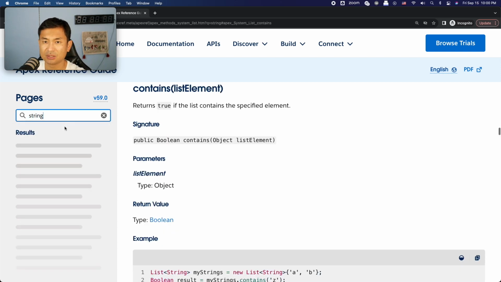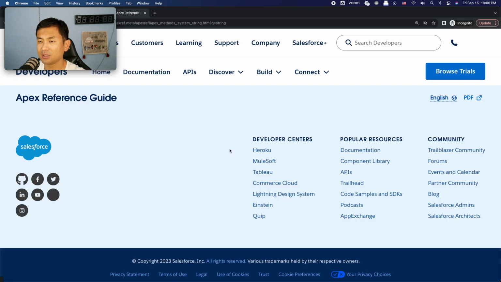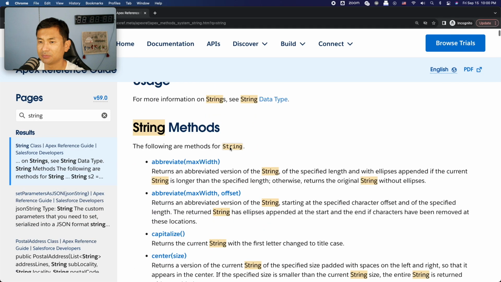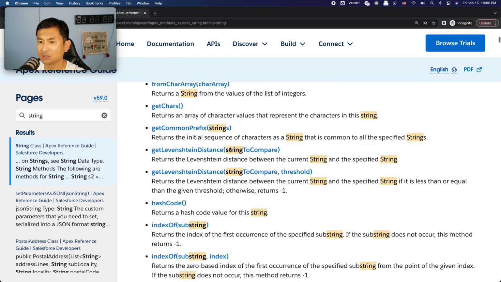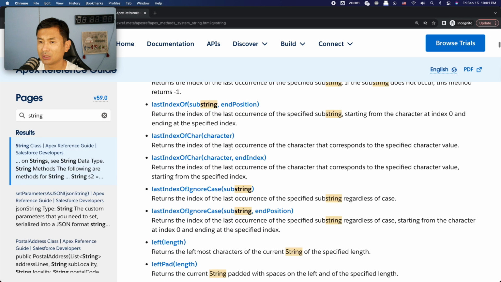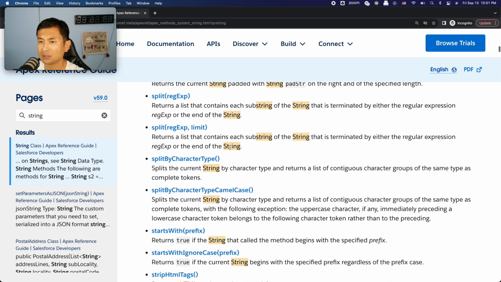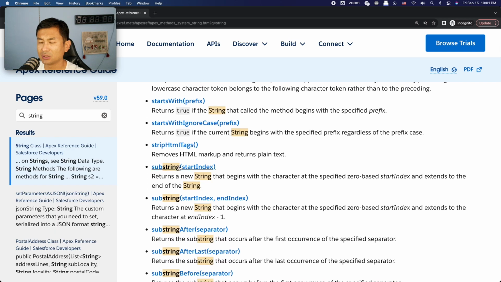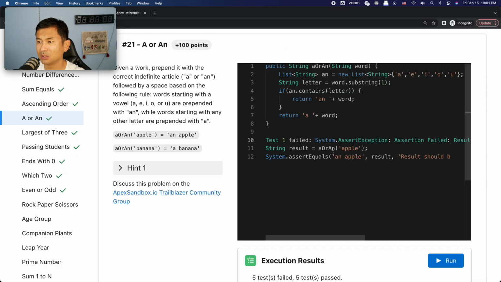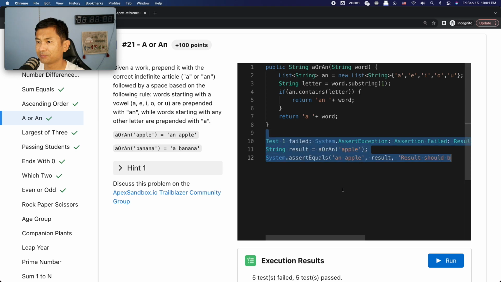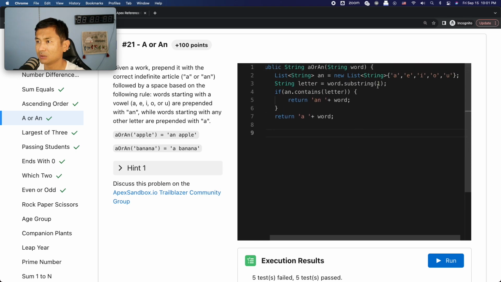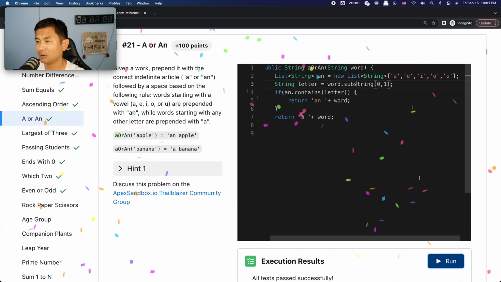Let's go back to the string class and check how to use the substring method. Substring 0, 1. Okay, let's do that. Let's just use this one. Substring 0, 1. Okay. All right.